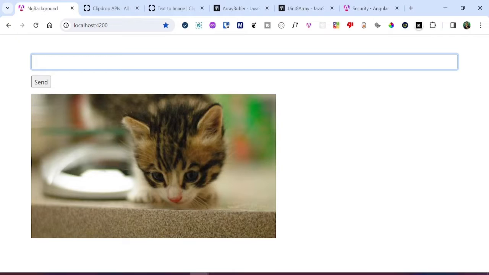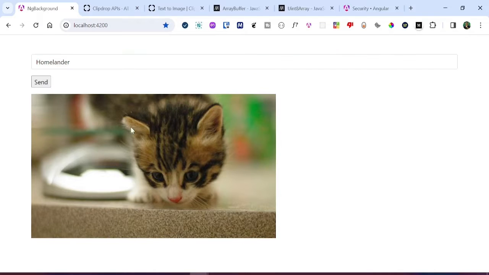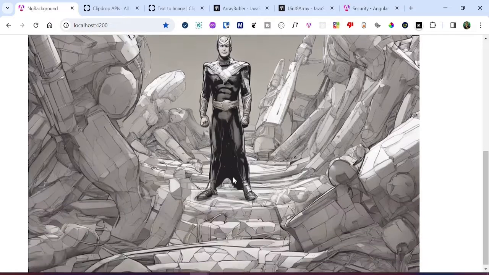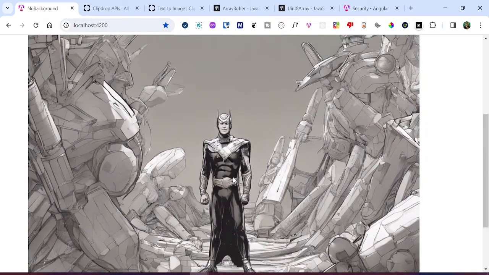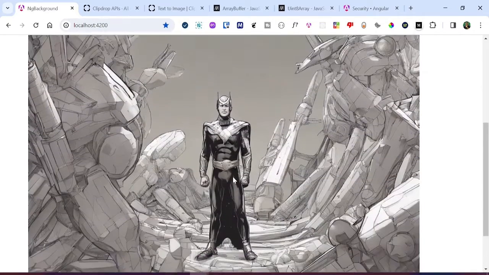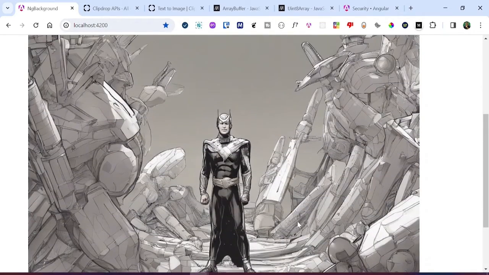So the first thing I'm going to search for to show an example of this project is probably I'll search for Homelander from the Boys series, which I watched recently. So let's see what gets generated in the image below. As you can see, we get a representation of the Homelander character, although this looks like an animated version of the character.